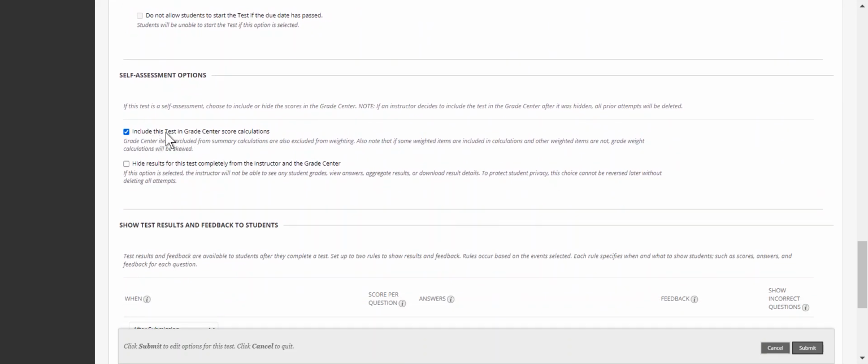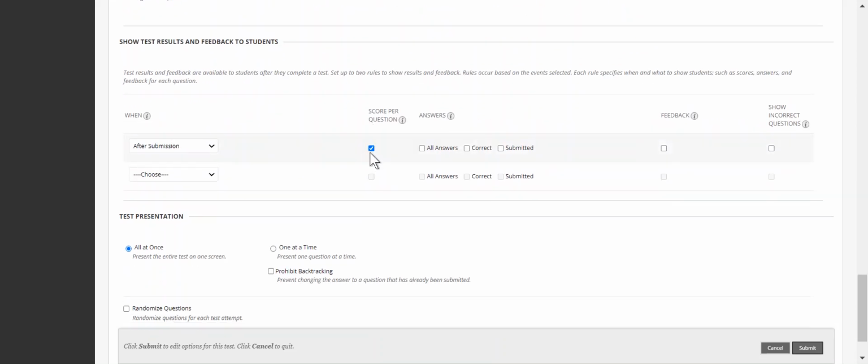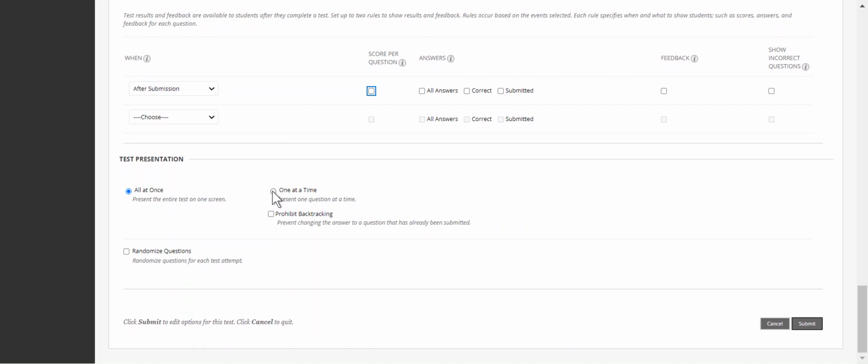Do I include this in my grade center? I don't do that. I don't give marks for completing this, but that's up to the individual faculty member. And I don't show them any of the scores in case they can then go back and see which questions they did wrong and then figure it out. I also show them one question at a time. I do not allow them to go back and forth, and I randomize the questions so that they see them in different orders each time.